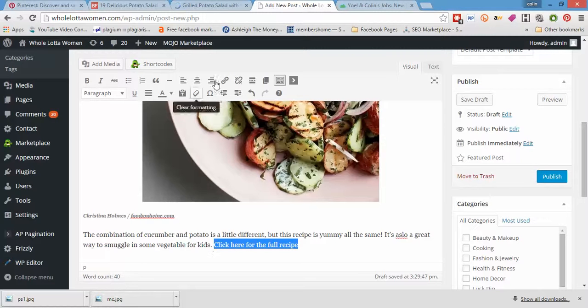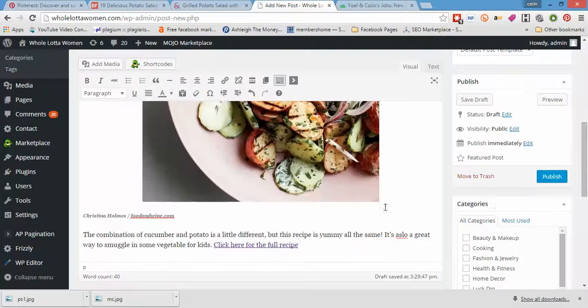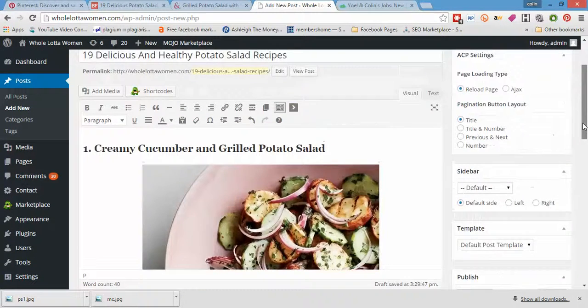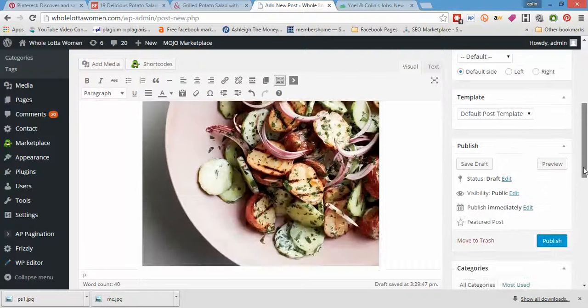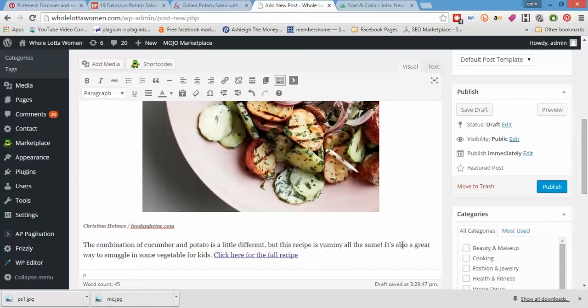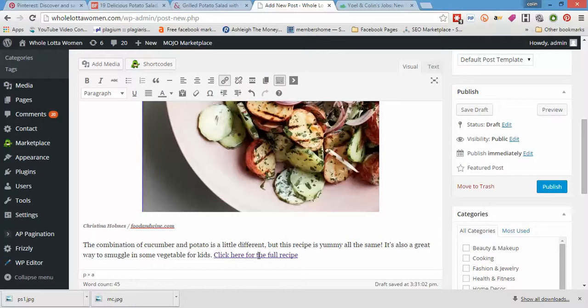Okay, so I'm going to hyperlink that now. Okay, there we go. So that's the first one done. Okay, one, creamy cucumber and grilled potato salad. All right, we've credited the original photographer. Okay, and I'm just going to correct that typo. And then we wrote a little blurb about it there. Okay, including a link to the full recipe.